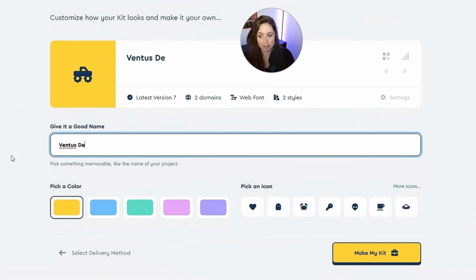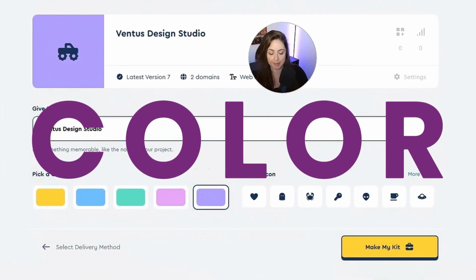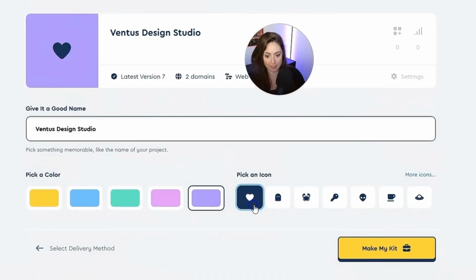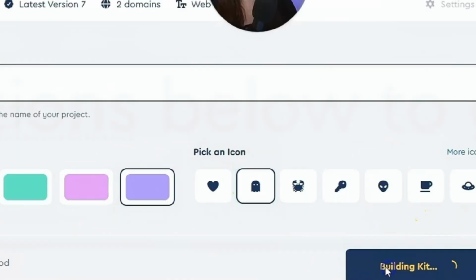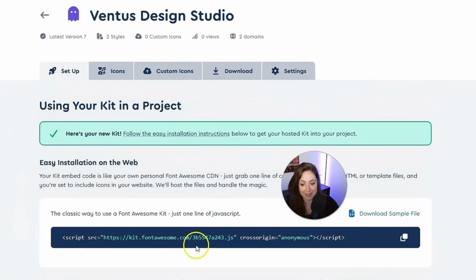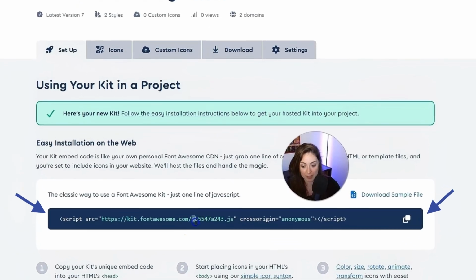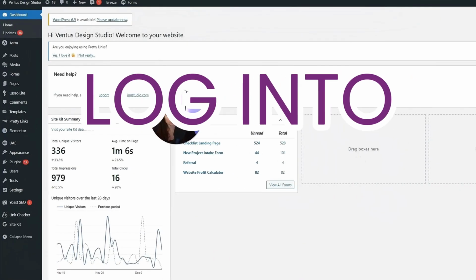And then I'm going to give my kit a name. I'm going to pick a color, and then I am going to pick an icon. That little ghost is cute, right? And then I'm going to click make my kit. And then on this page, we need your kit ID, and you're going to find your kit ID right here in the script. So go ahead and copy just those numbers, and then log into your WordPress backend.